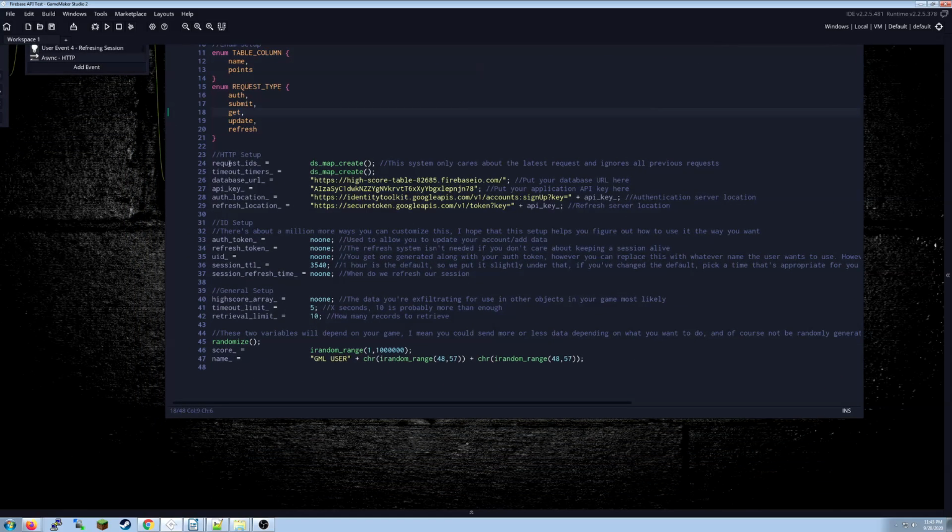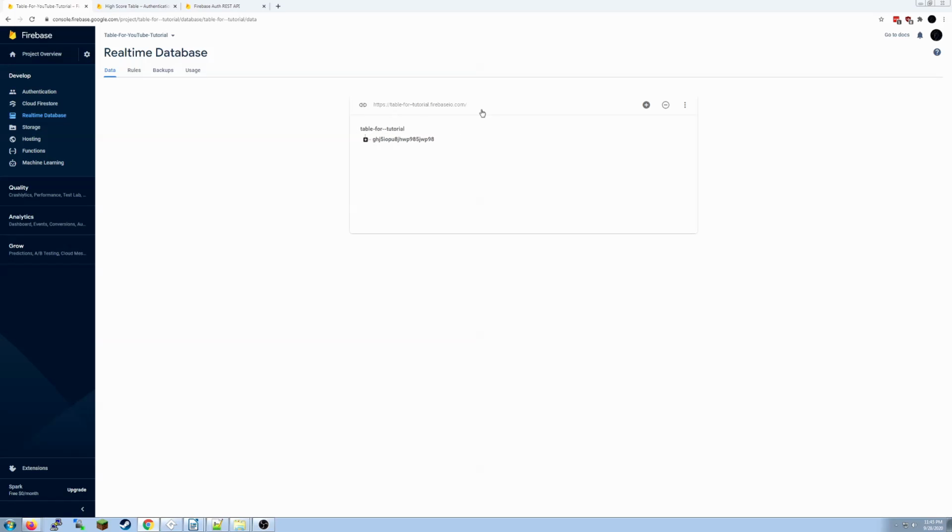So we have our HTTP set up. Request IDs, we're going to create a map for that. Timeout timers, again, a map for that as well. And you could probably use lists and stuff too, but in this case I just set up maps for everything because I'm crazy. Database URL, that will be this right here.